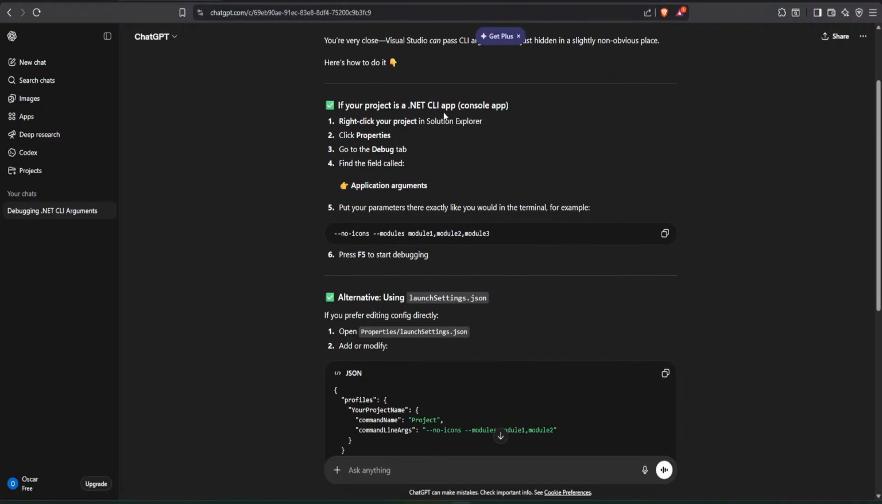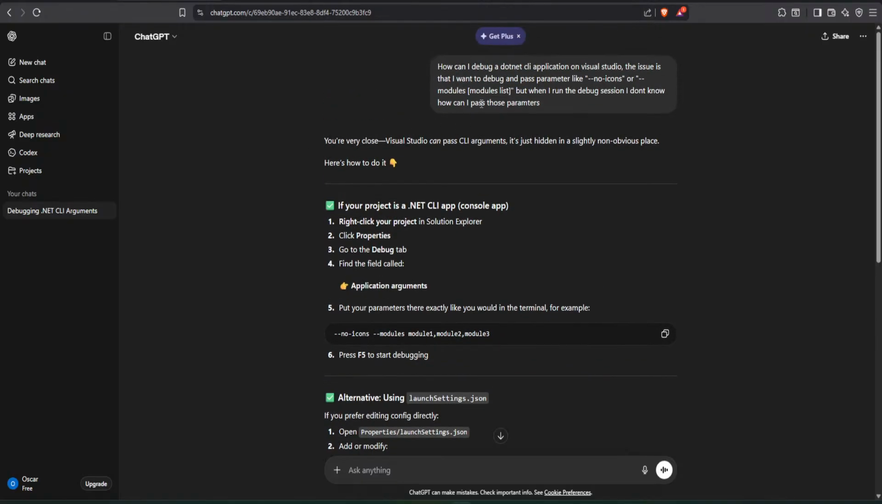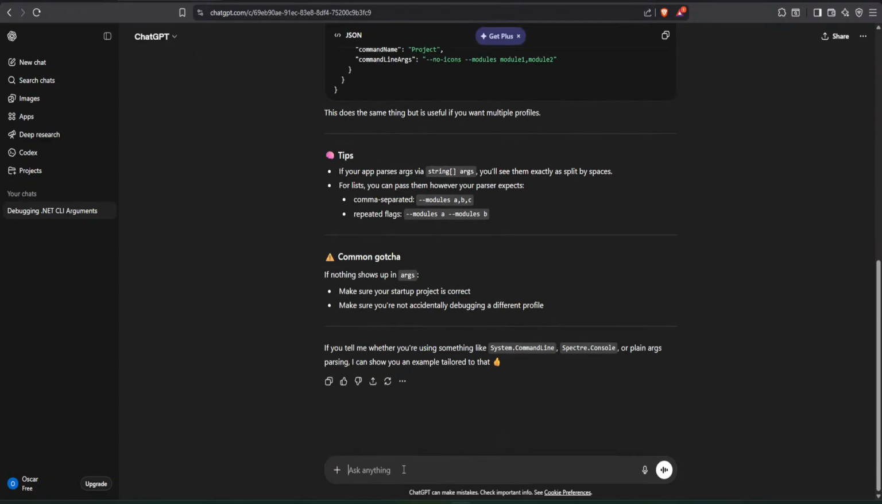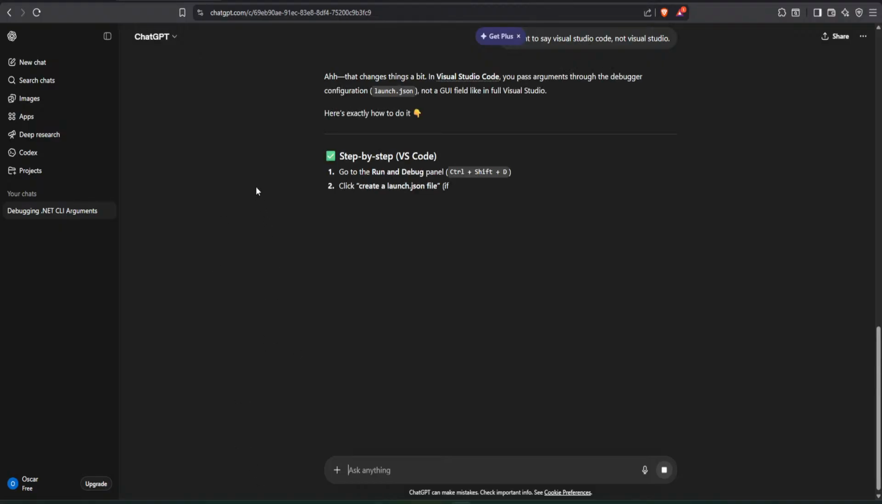If your project is a .NET CLI app, okay. Oh, my issue. I meant to say Visual Studio Code, not Visual Studio. Yeah, because it's different. That's way different.